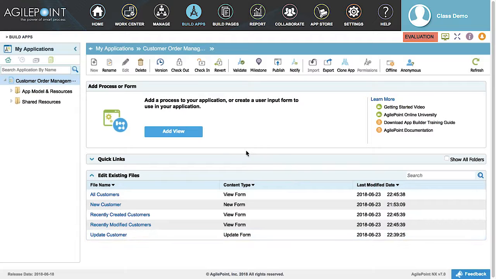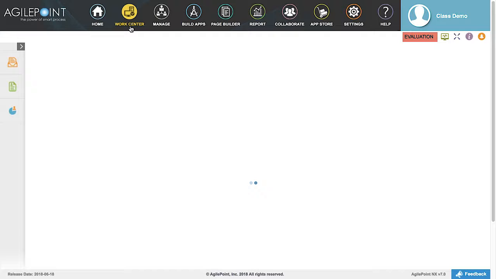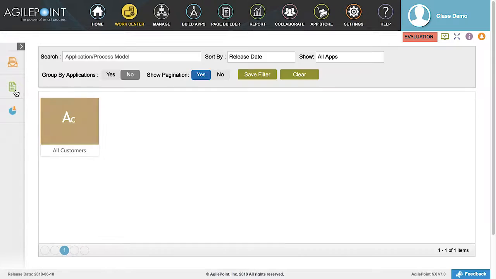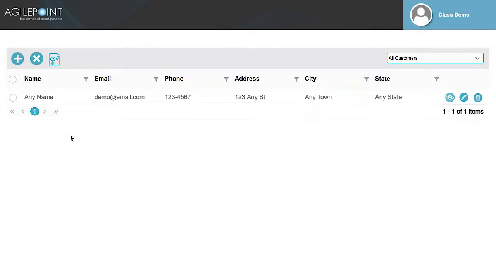With the application published, click on Work Center in the Portal menu. Click on My Applications, and here you can see the application is available to use. Click on the application to initiate it. The application opens with the default view that we selected when publishing, which was All Customers. We can see a record that was already entered when the data entity was created. Let's enter a new record.